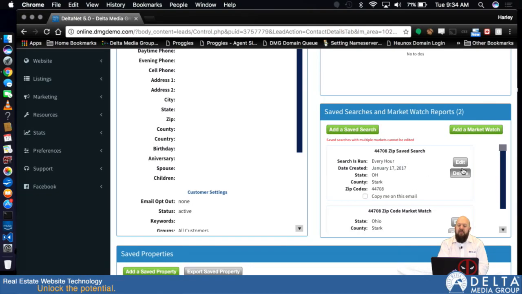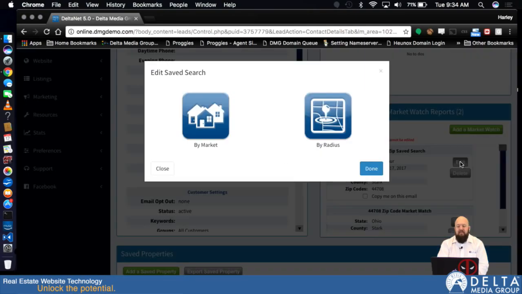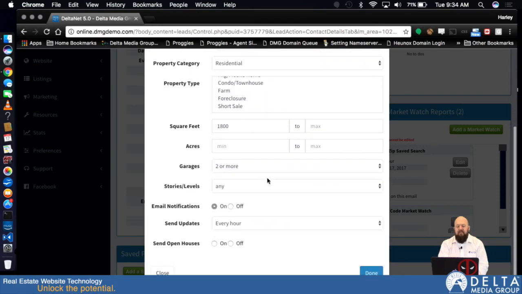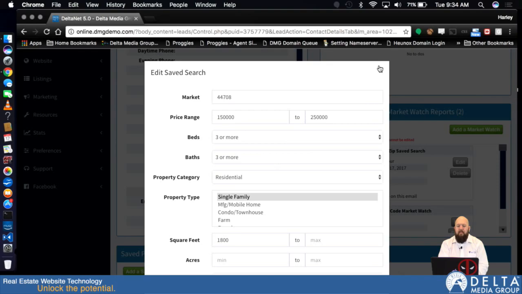But that's all there is to it. If you want to go back in here and edit this down the road, you can click on Edit, and you'll get that same screen, and you can go through there and modify it.